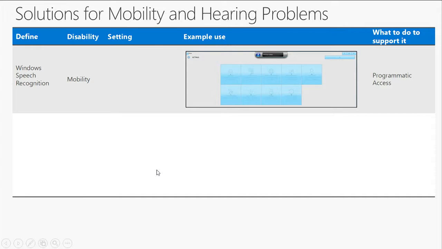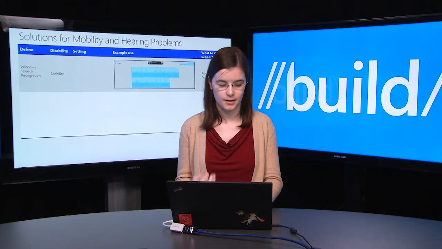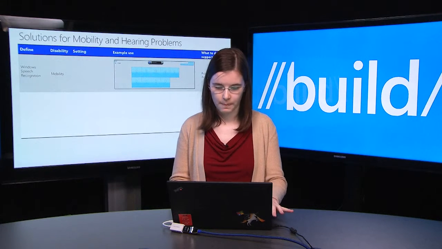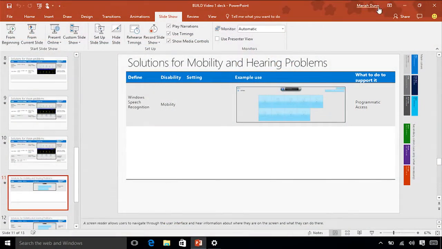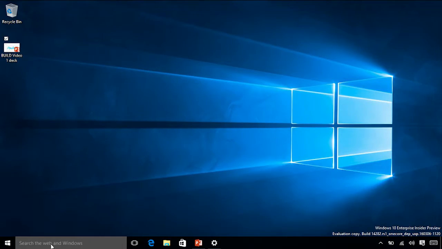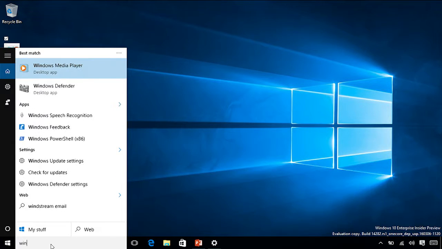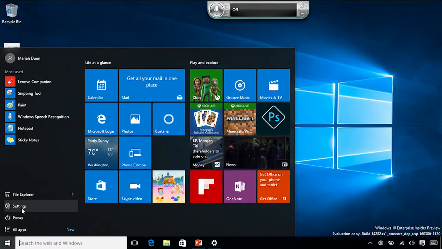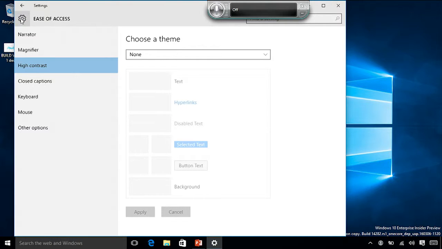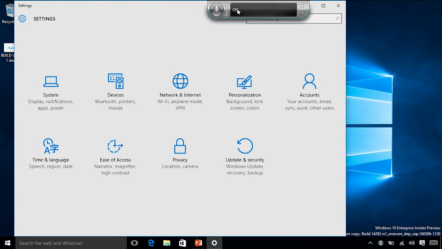And we're going to cover two more solutions, one for mobility and one for hearing. So for mobility, for people who have difficulty using their hands and fingers, they can use something called Windows Speech Recognition to talk directly to their computer and control their computer with just their voice. So now I'm going to do a quick demo for you by just typing in Windows Speech. So now I'm going to turn it on.